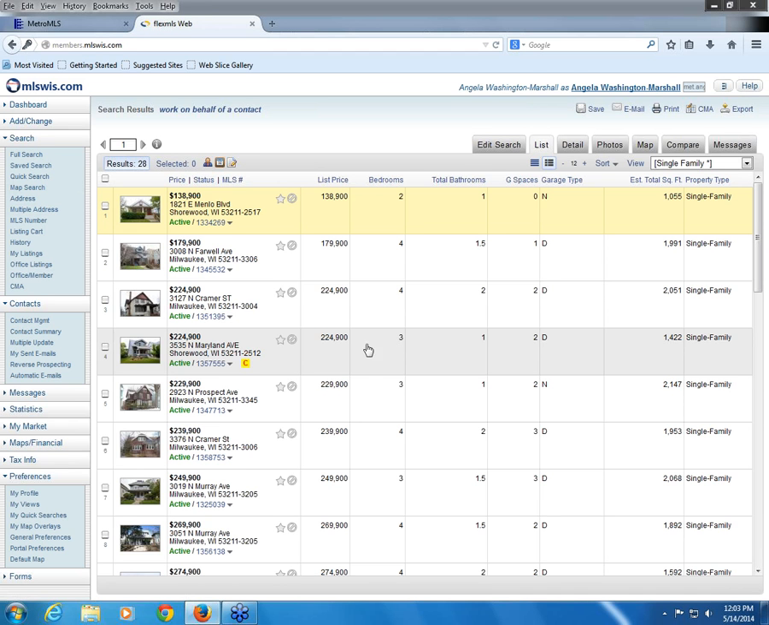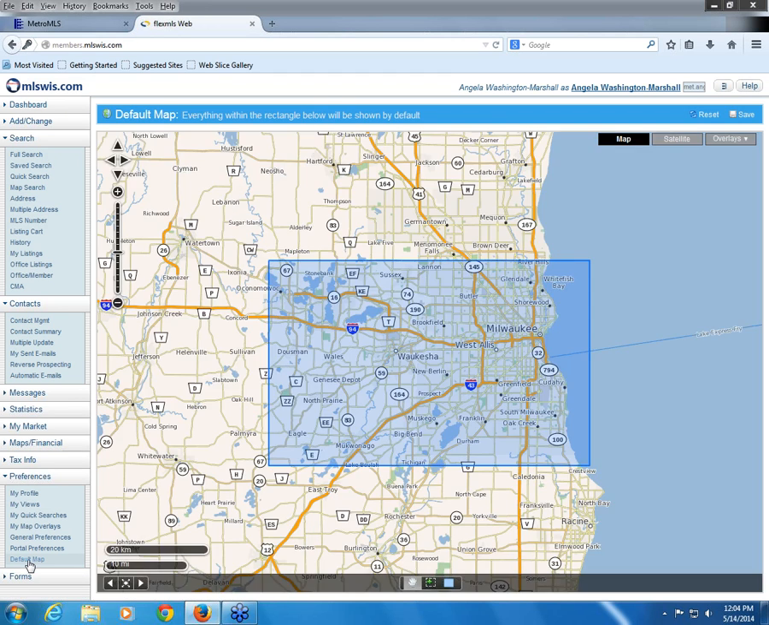Okay. Now I'm going to show you our third nice to know module, which is the default map. Default map is located underneath preferences, and you see it right here, default map. So I'll click on that. What default map is, is the default map that you get whenever you do a map search. So if you start off at map search, or when you go into full search and you click on the map search tab, this general area that comes up, this is where this is set at.